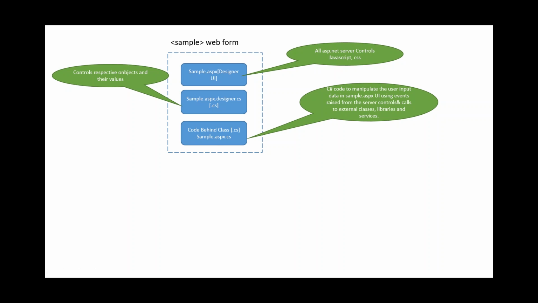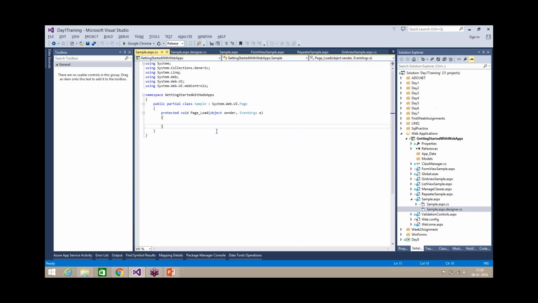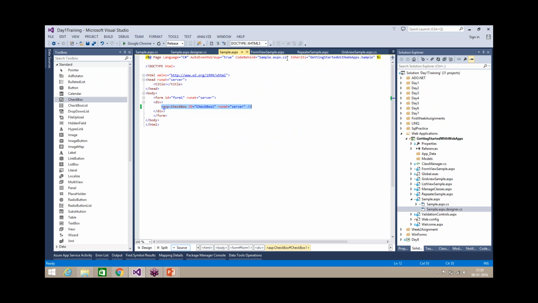The ASPX page is only for user interactions, whereas the CS file is to perform some operations or some processing. Server side processing you can implement in your C# file, that is the code behind class. Okay, the same thing is defined here for this ASPX page. What is the code behind file? This is the respective code behind file for this front end file.